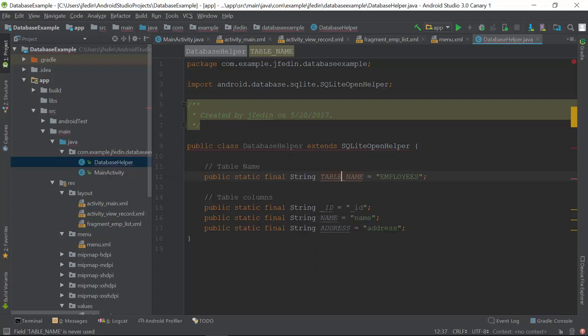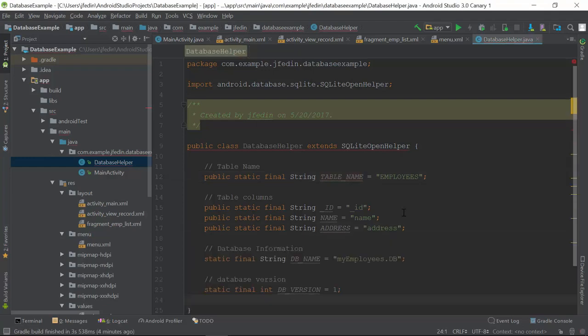Now that we have the columns, we have to provide the database name and the database version. These are also going to be static final variables. The reason they're static and final is they don't change, and static is a class instance. So you can access this data outside of the class without creating an instance of the database helper. So we have a database name here, myemployees.db, and a database version number of 1.